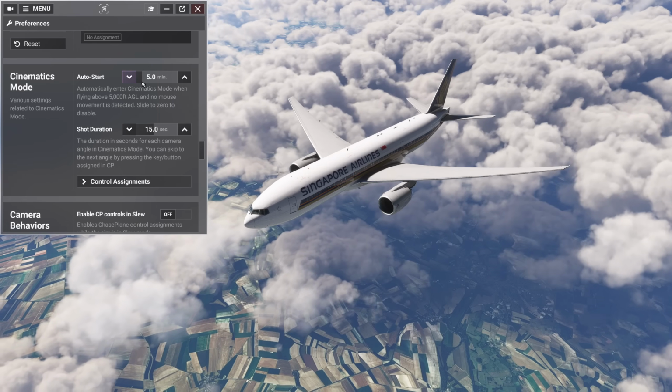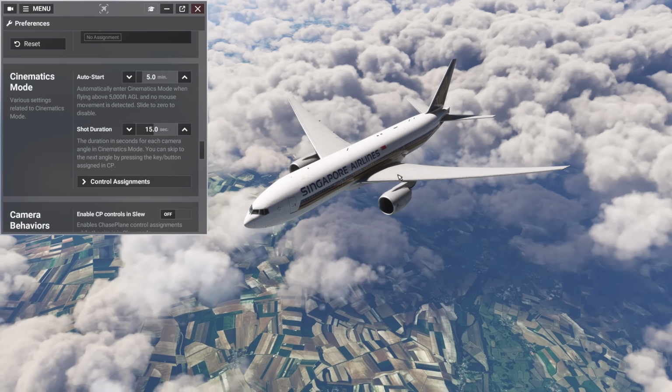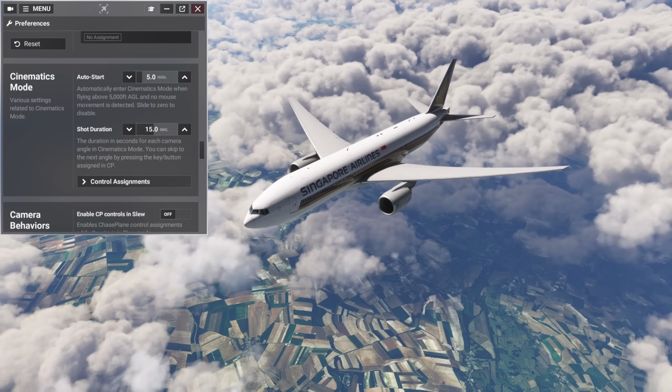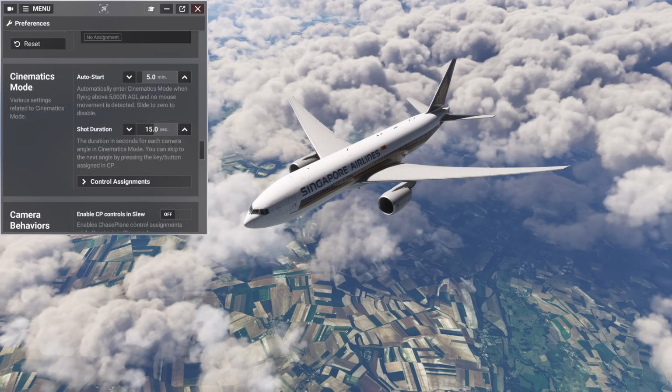Look at that. Just look at this shot. Look at the perspective. Look at the zoom. Look at where the airplane is centered on the screen. This is what should have come in the simulator. It's just such an improvement.